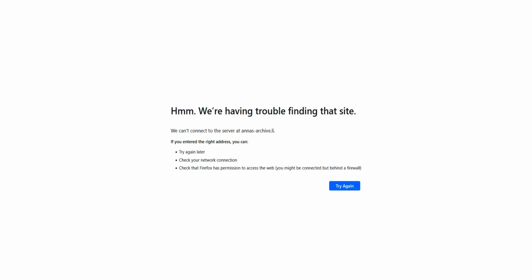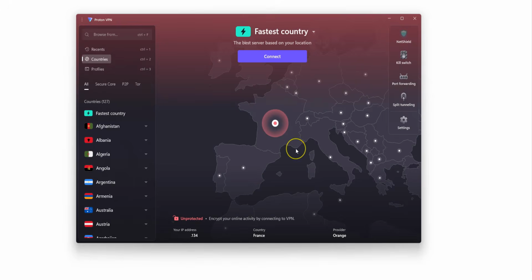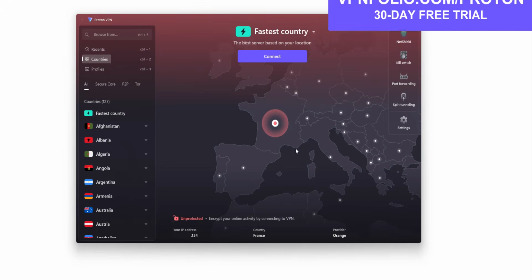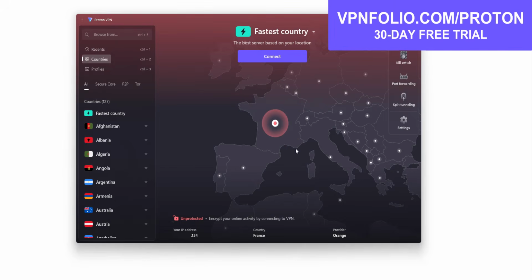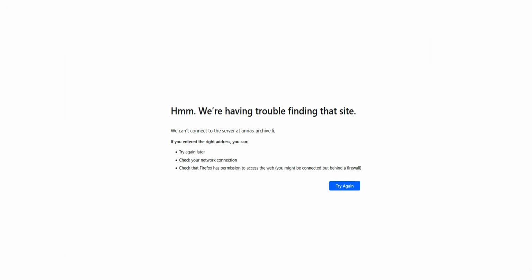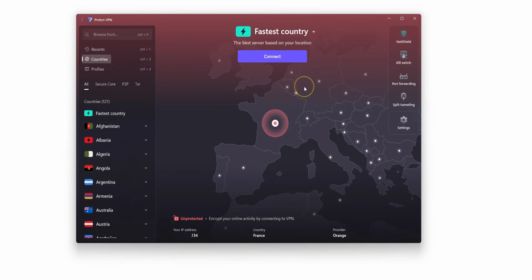So, how can you unblock and access Anna's archive? The answer can be summed up in one word: Proton VPN. Proton VPN is an app you can install on your computer, smartphone, or tablet that allows you to change your IP address. Once Proton VPN is activated, your real IP address will be hidden and replaced with the IP address of the VPN server you're connected to. Let's say you are in a country where Anna's archive is blocked and want to access it. You can simply use Proton VPN to hide your IP address, preventing your internet service provider from seeing which websites you visit. It will no longer be able to stop you from accessing Anna's archive.